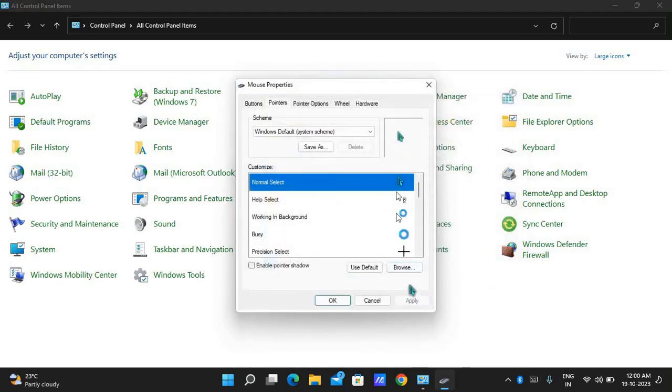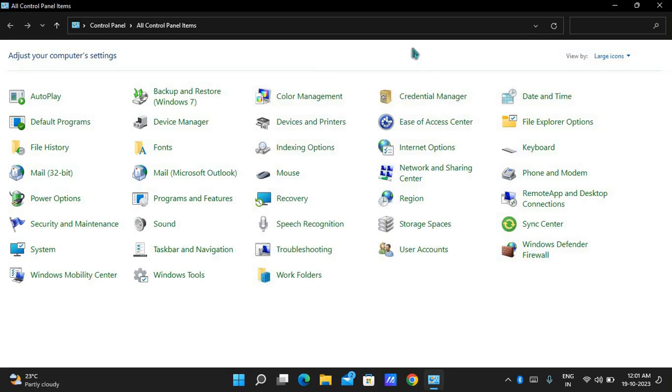Now apply it and it will be applied to your mouse cursor. Then click OK. And then your mouse cursor will be changed.